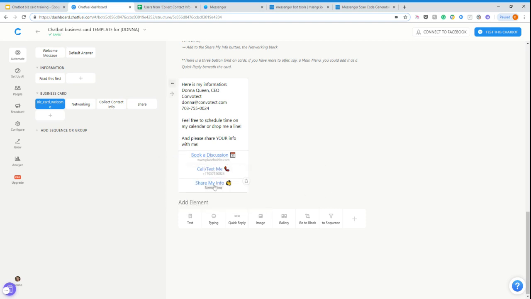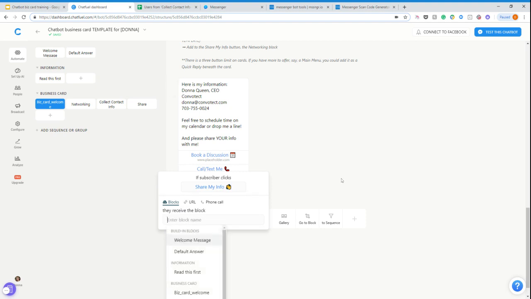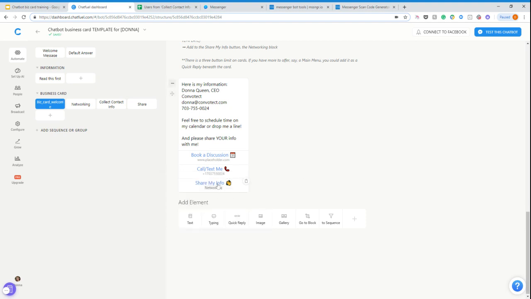And then share my info. This is going to take us to the block called networking, where we are going to ask a series of questions in order to capture the information from our users. Now, it should have remained populated in your template. However, if it didn't and it's blank like this, you just go to the block section and type networking. And then select that and then just click wherever, and that is saved there.